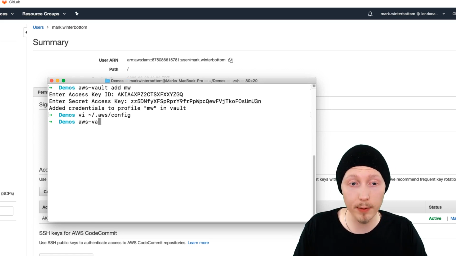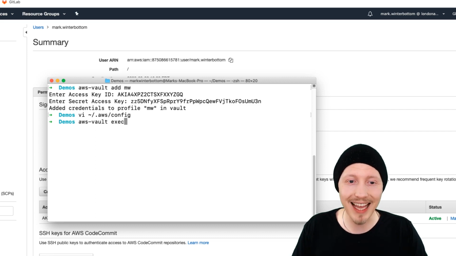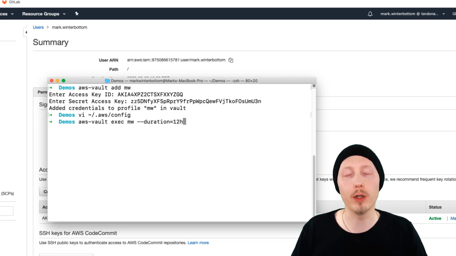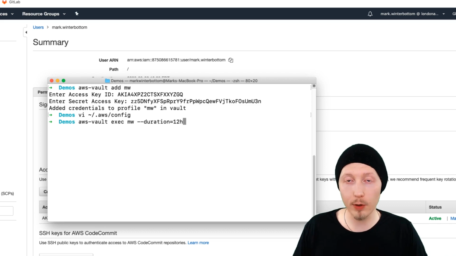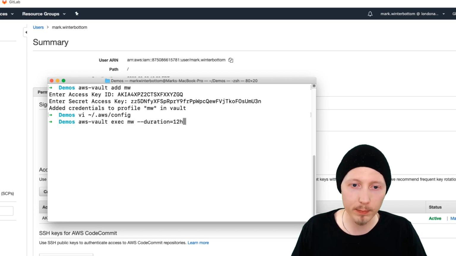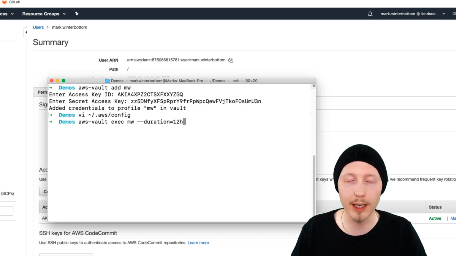So I'm going to type aws-vault exec, then the name of the account, and then --duration equals 12 hours. So what this will do is it will allow me to authenticate with the AWS CLI for 12 hours, which is the maximum it allows. Now, of course, if you need it for less time, then you can just put less time in here. So you can put 1 hour, or you can leave it as default. The default, I believe, is 1 hour.